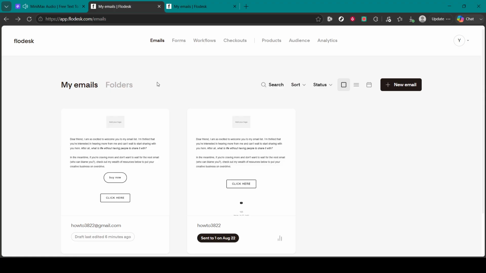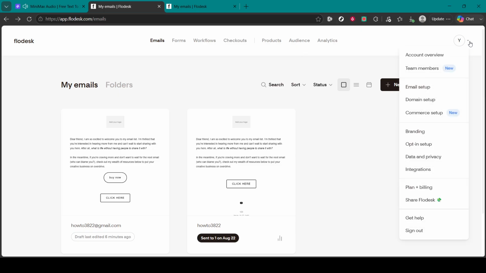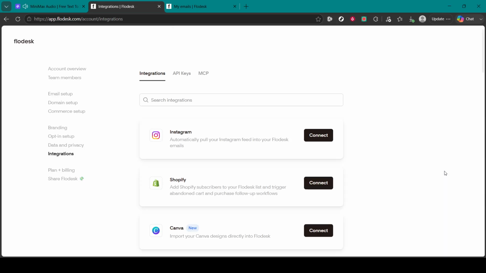To get started, open Flodesk and make sure you're already logged into your account. Once you're on the main dashboard, look toward the top right corner of the screen and click on your profile icon. After clicking the profile icon, a drop-down menu will appear. From this menu, look for Integrations and click on it. This will take you to the area where you can manage the different services that can be connected to your Flodesk account. Once the Integrations section opens, scroll down through the available options until you find the Instagram logo.